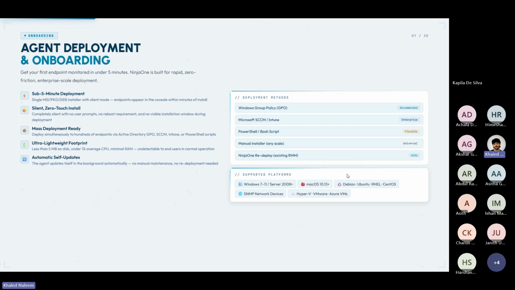One of the key points to highlight about the NinjaOne agent is that, compared to its competitors, it is very lightweight. It does not consume a lot of system resources, hindering the end user's workflow. That is a very important point that needs to be highlighted.